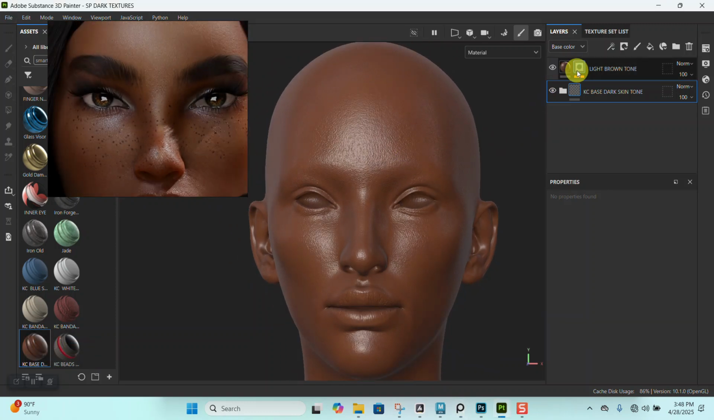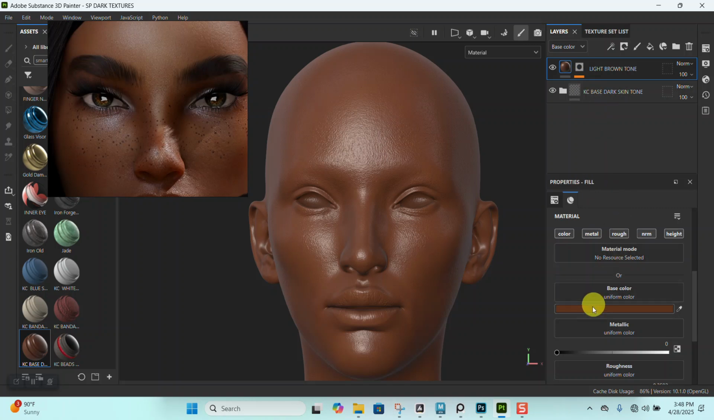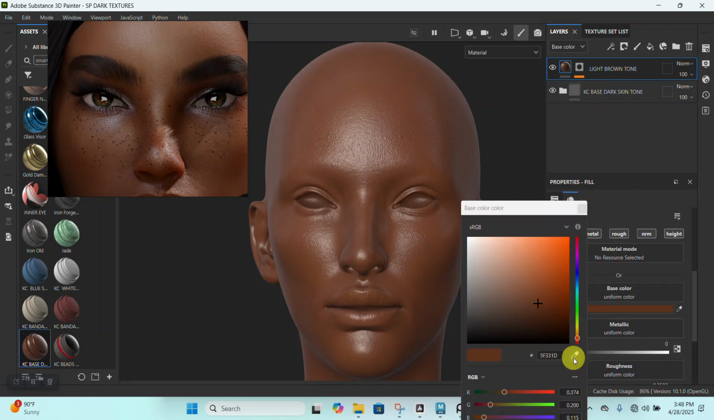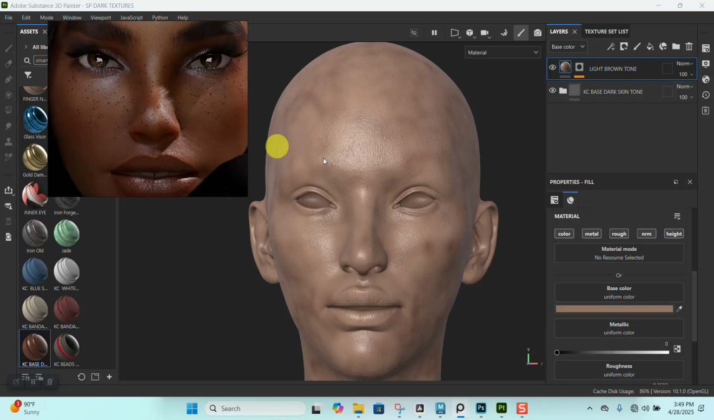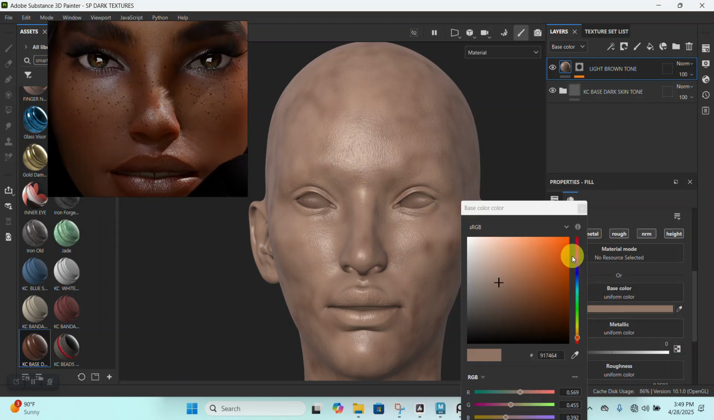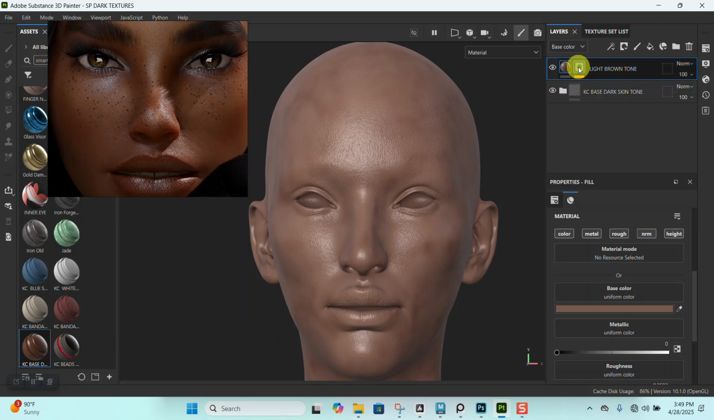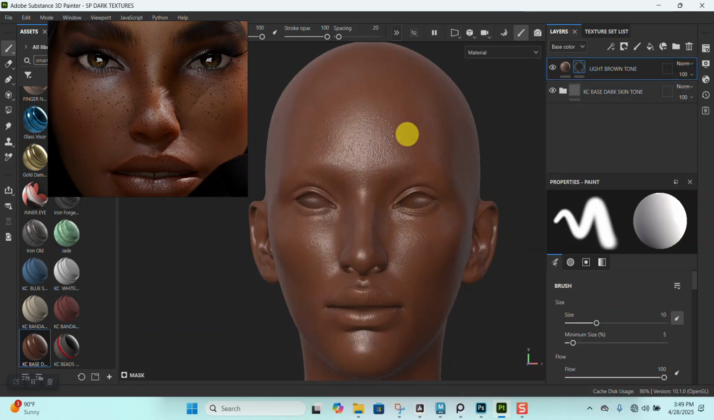I'm going to select this, and I need to change the color for this. It's a lighter skin tone, so I can pick a brighter skin tone around the top part of the face, somewhere around there. Maybe that's way too much. Let's pick somewhere around here instead. Like so. I'm going to add a black mask in there.